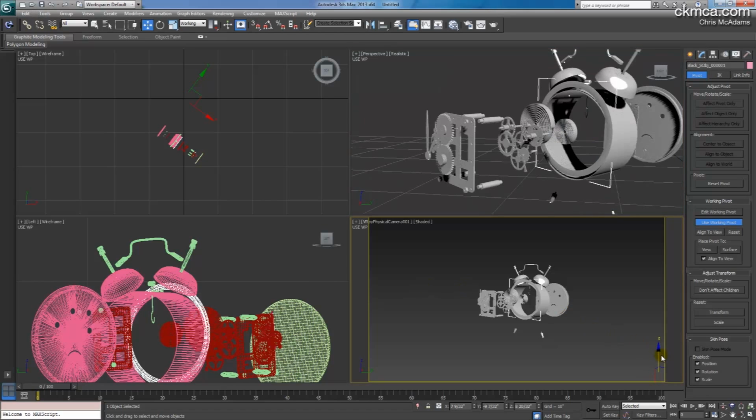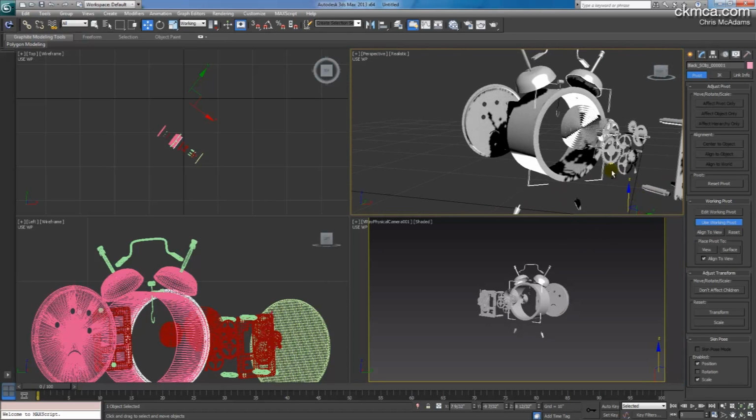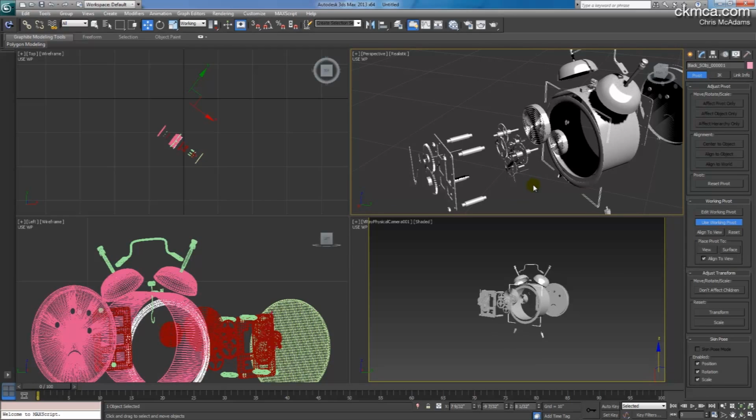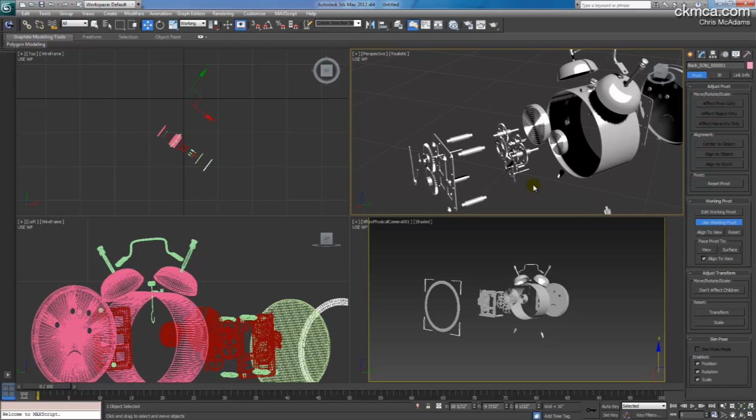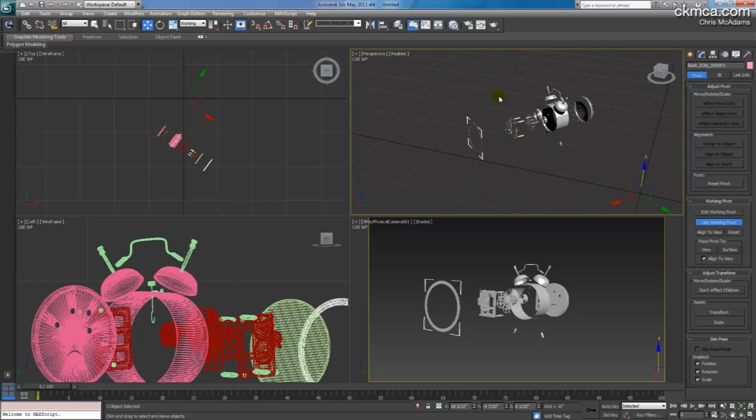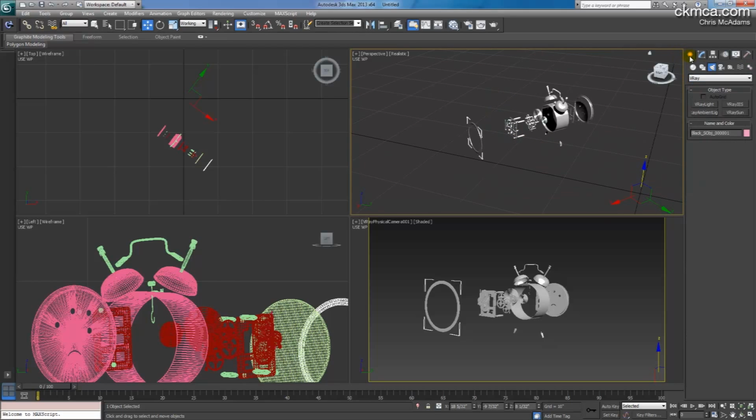Alright, so I'll be able to work with it. It's not the best, it's not the cleanest option. I should have rotated the backdrop and the camera and not the clock. But we're going to work with this anyway. So I'm using my working pivots.